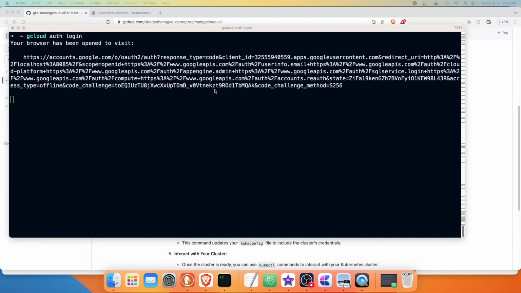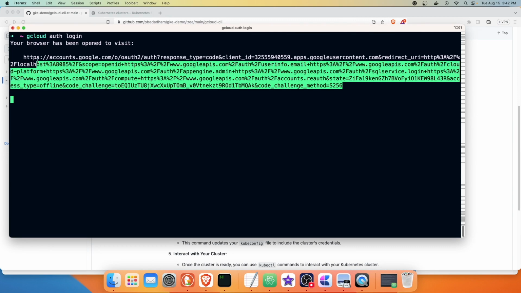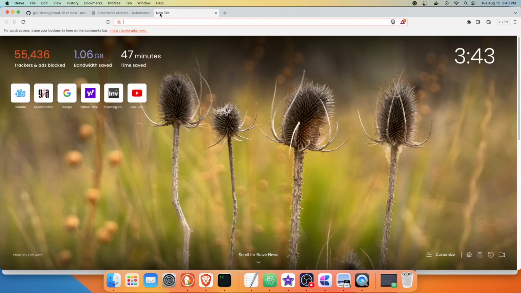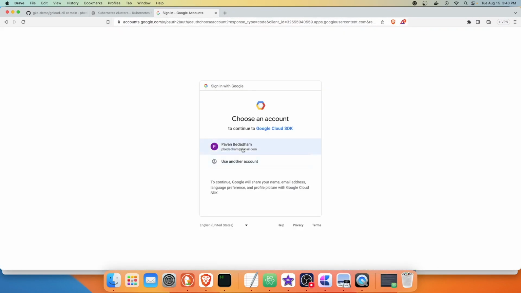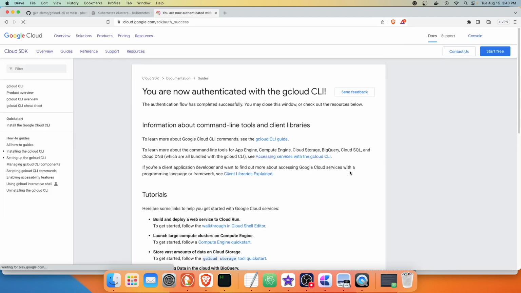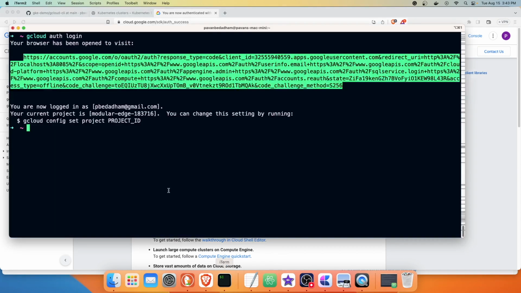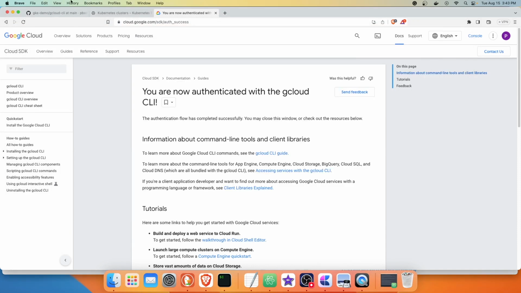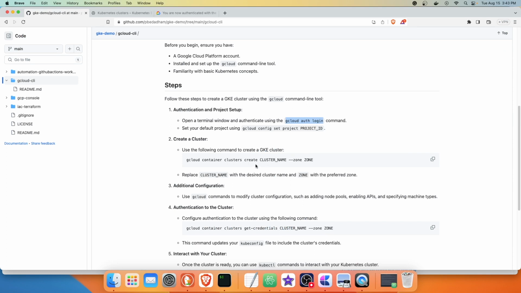So this is giving me a link to open in the browser. Go back to your terminal. So you're logged in. Your current project is this. Project is set. Then go to the next step. That project is also set. So if you are using a different project, maybe you can change it. I'm fine with whatever the current default project is.